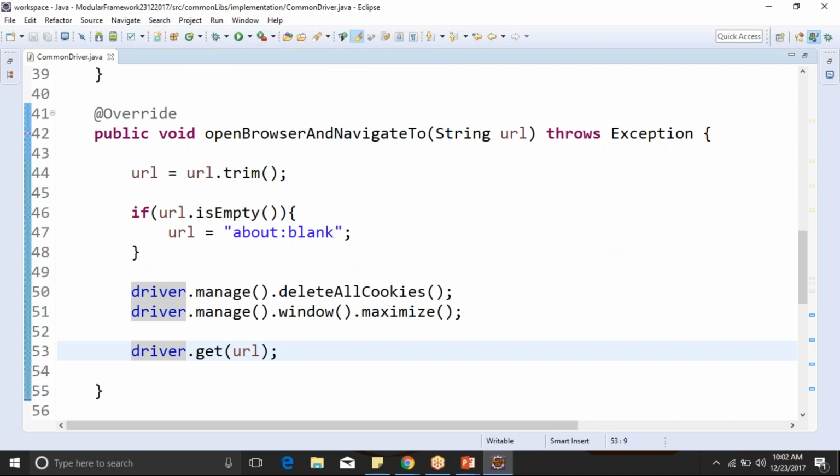Now, if you remember, whenever we do this open browser and navigate to part, there we also set page load timeout and element detection timeout, right? But I don't want these two values to be hard coded. I want these two values also to be decided by the user. Now, before I go into that, any questions till now?